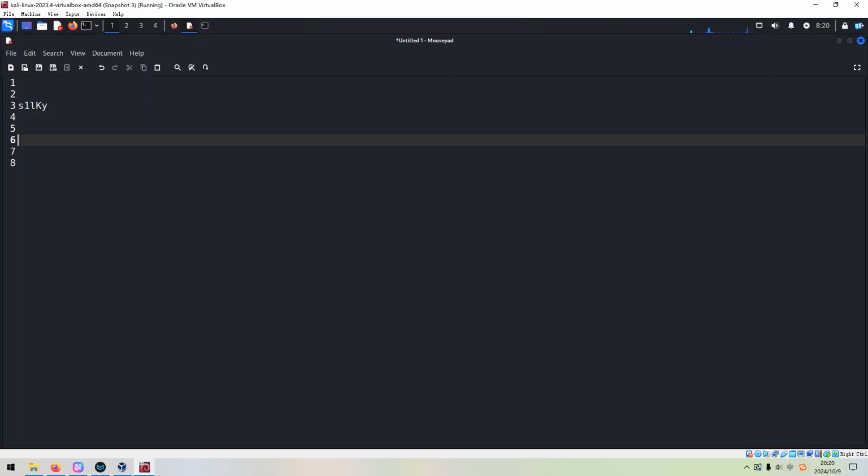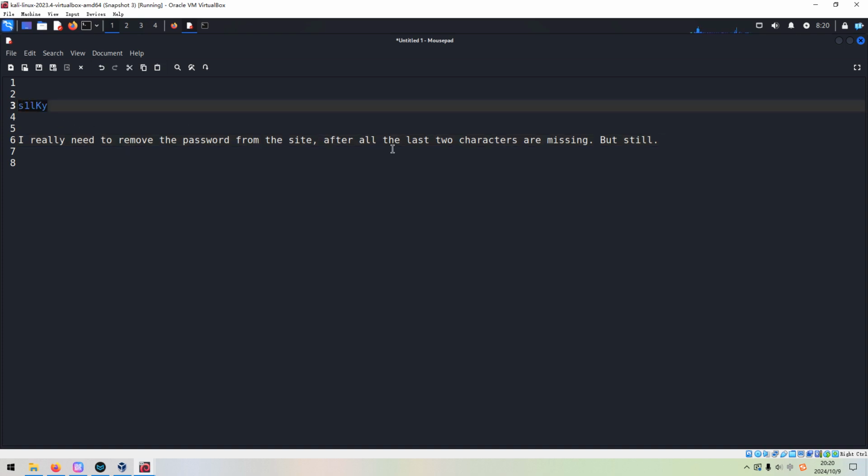So I think maybe the password consists of this part and two other characters. Of course, at this moment, we do not know the type of the characters, maybe lowercase alphabet, uppercase alphabet, digits, or special characters or symbols. But anyway, we have already got this very important knowledge.